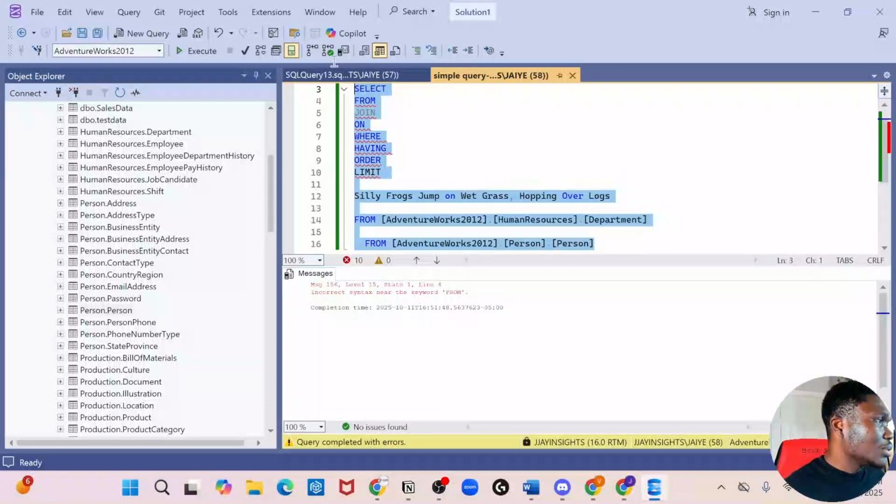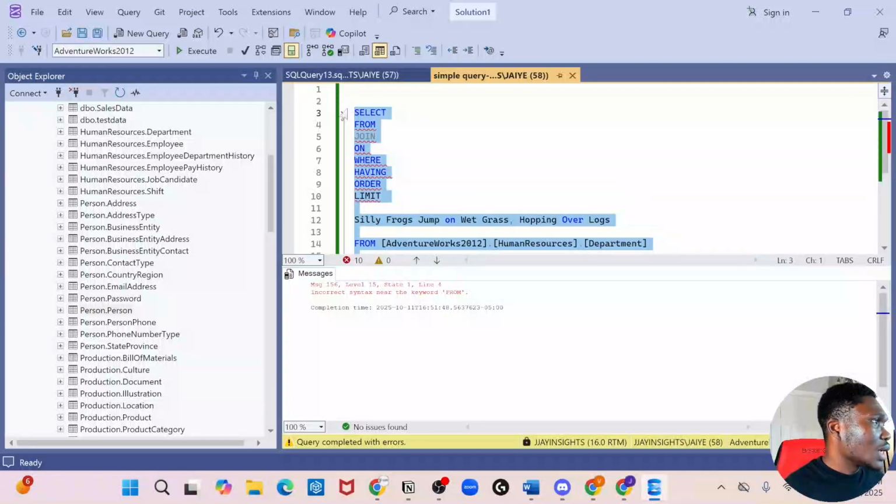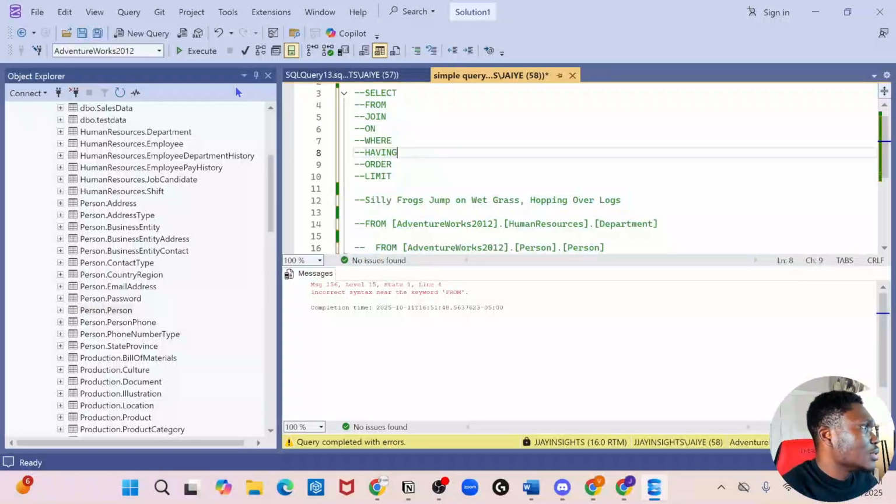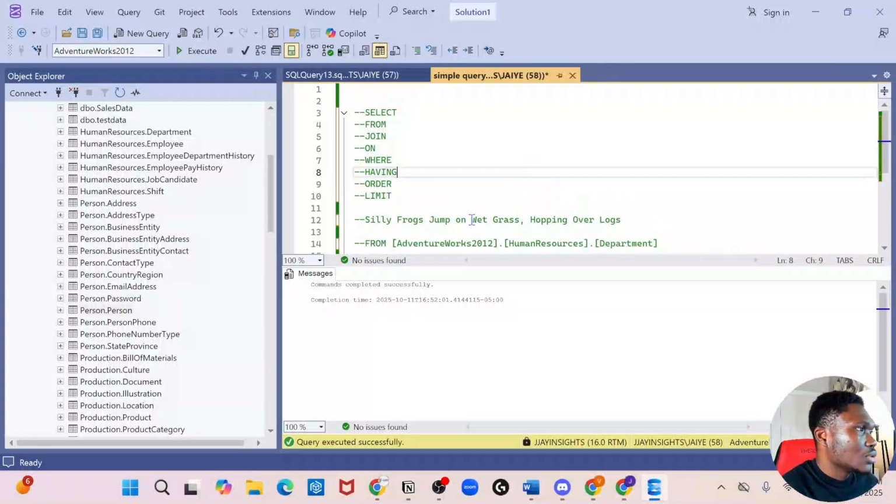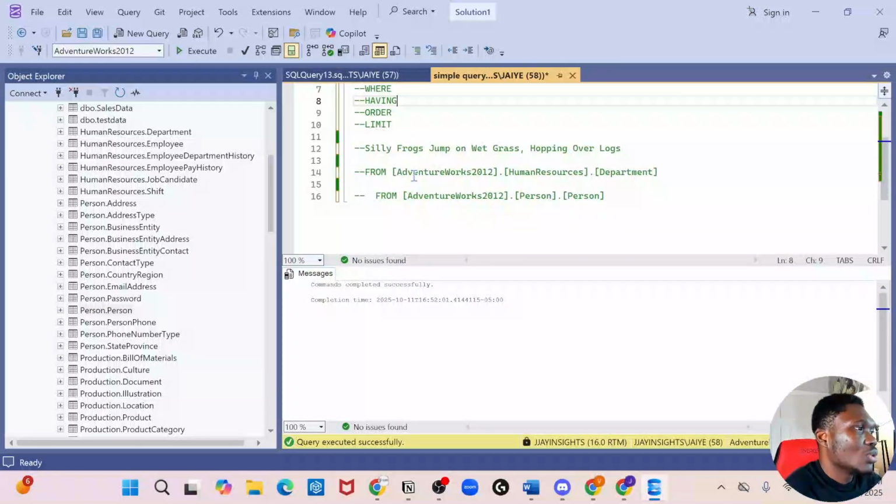I could try to just highlight everything and click on this. So if you notice this, it says comment out the selected line. I comment this out. If I run this, I'm not going to get any error. So that's one way, and you could click on this to open a new query. But I want to specifically work on two tables, which are the human resource and department.